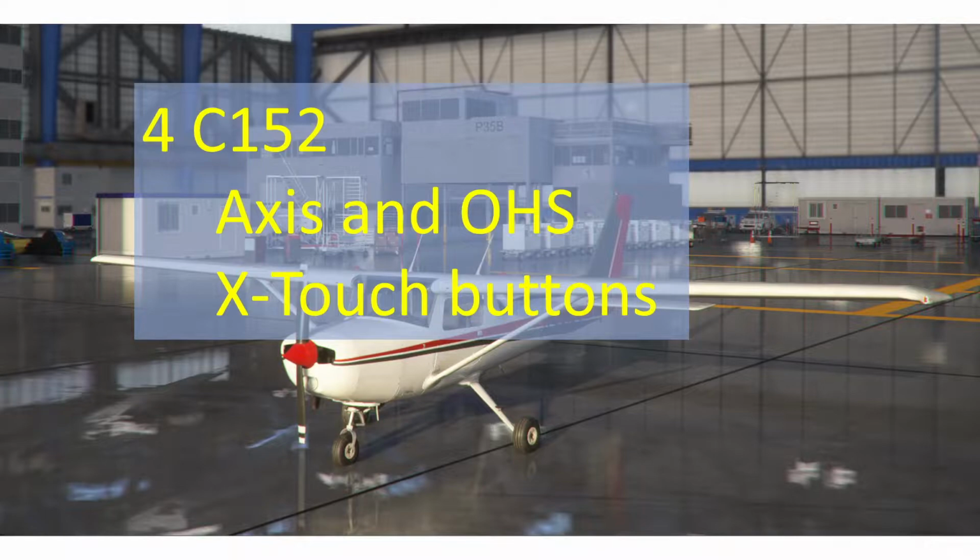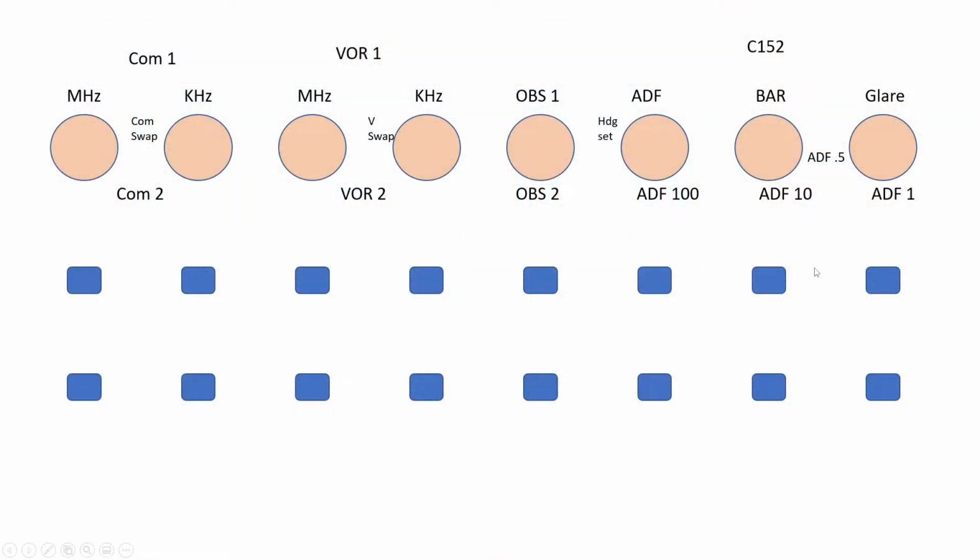Just as a reminder, this is where we left off the last one, that we had allocated all of the rotaries and the required press buttons on the rotary knobs, and we've really got all these buttons left unassigned. On other aircraft, it's usually used for the GPS and all the glass cockpit buttons, and we haven't got an autopilot, we haven't got a GPS, so we haven't got any allocations for these.